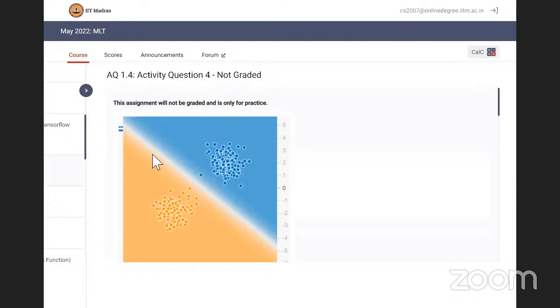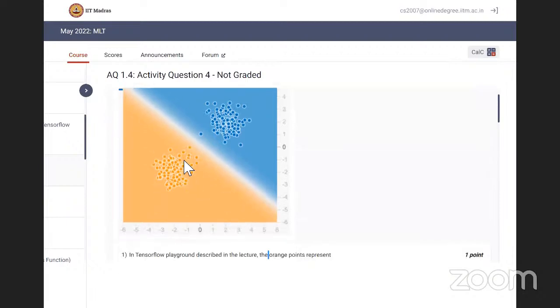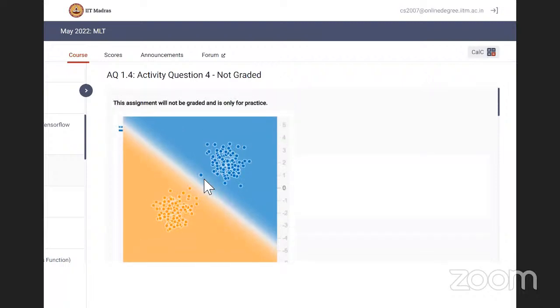Okay, so assume this is a 2D plane, right? There is an x-axis, there is a y-axis, and you have an equation of a line. This one, y is equal to -x. I'm guessing, assuming that it is very similar to y is equal to -x. I don't know the exact slope and intercept, but for the sake of this discussion, let's assume this is y is equal to -x, or y plus x is equal to 0.